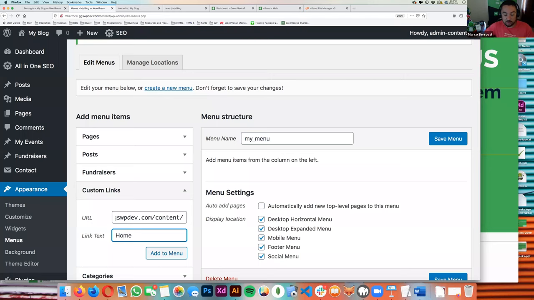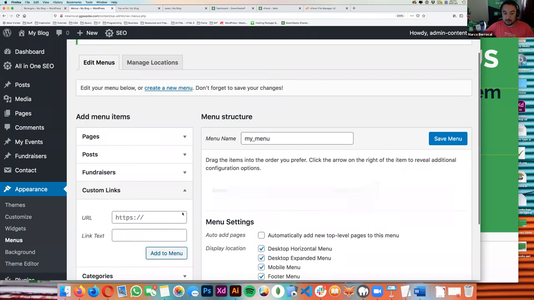And put home like that. I want to include all the fundraisers. So for that, how do I do that? I go over here and do like that. And fundraisers. And I will do like this, fundraisers.